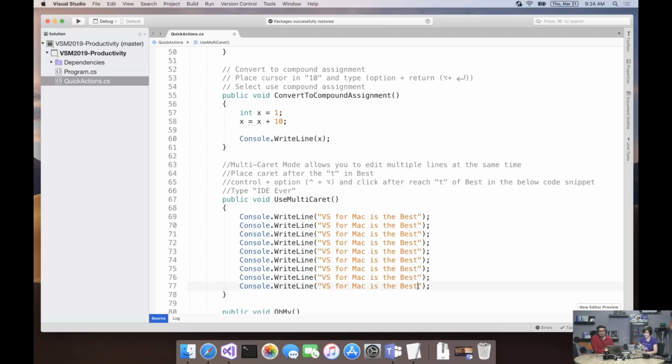So what you want to do is you place your cursor somewhere within the code where you want to be like the master cursor. So this is the main cursor. Then you hit Control Option, and you can click where you want to type in other places. And I'm doing this live, so I'm going to mess it up probably. But let's see. Paste in there and say IDE ever. There we go. I was able to edit these 8 lines of code or 9 lines of code all at the same time using multi-cursor editing or multi-carat editing.